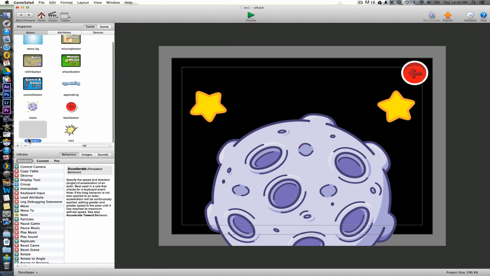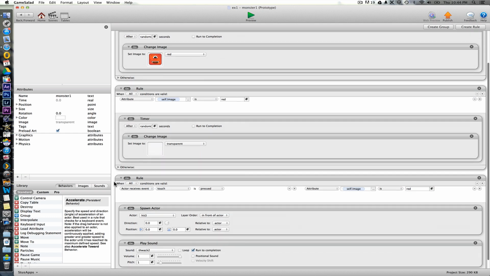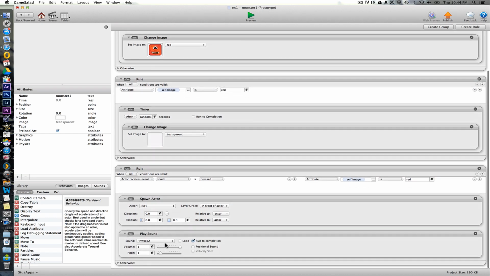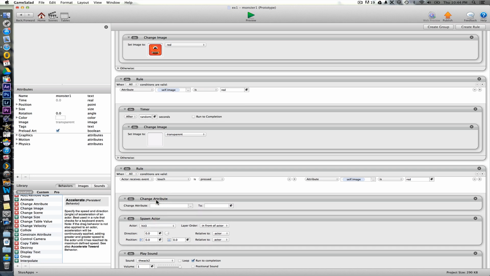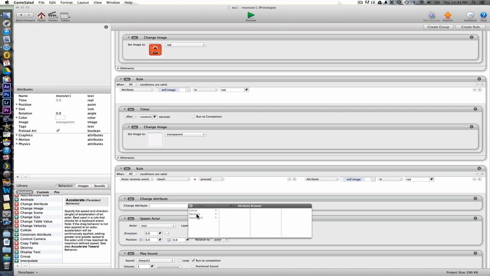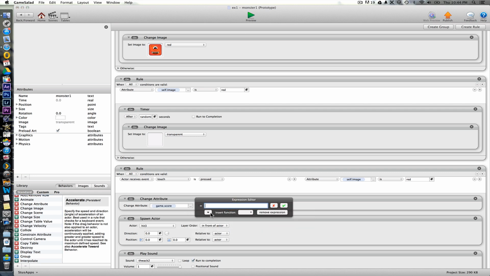So basically now within the monster here, when the touch is happening here, we want to score a point. So we're going to change that attribute. So it's a game attribute called score, and we're going to change that attribute to score plus 1.